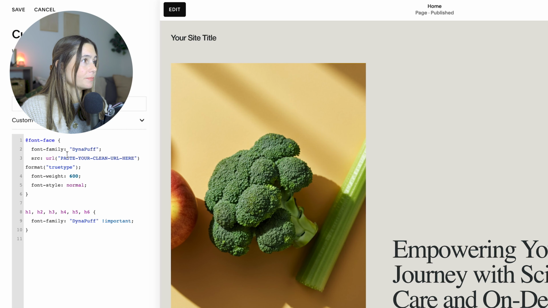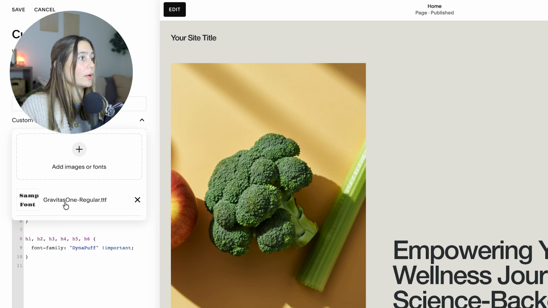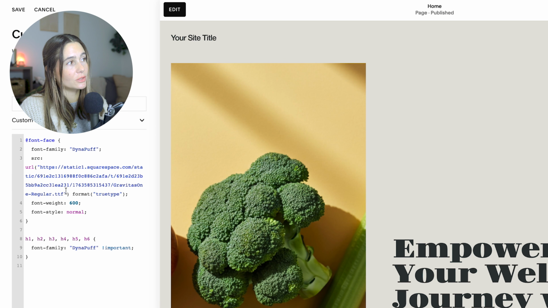Okay, now what you're gonna do is go ahead and copy this right here, and then see where it says paste your clean URL here. We're going to delete that, and then we're going to come here and just click this once and it will insert. I accidentally clicked it twice the first time I did it and I kept getting an error message, but you don't have to double click, you just click once.